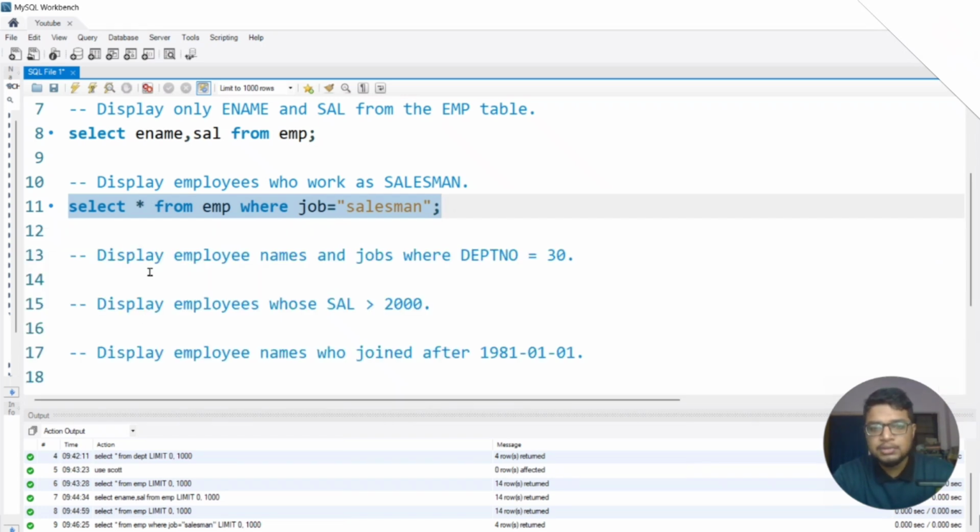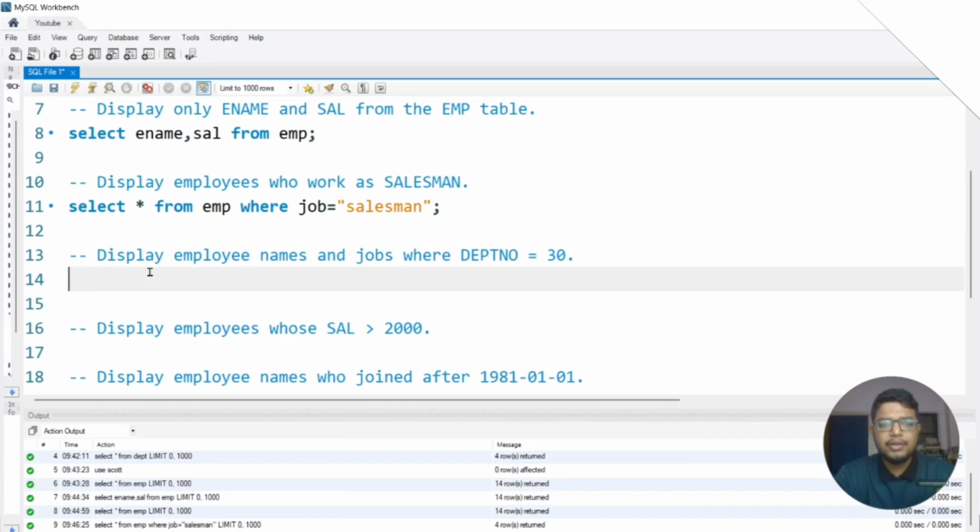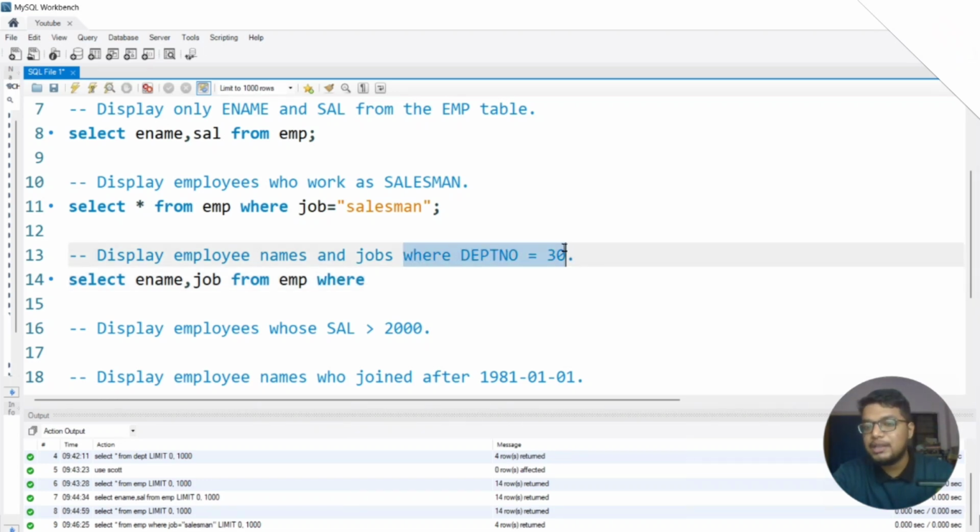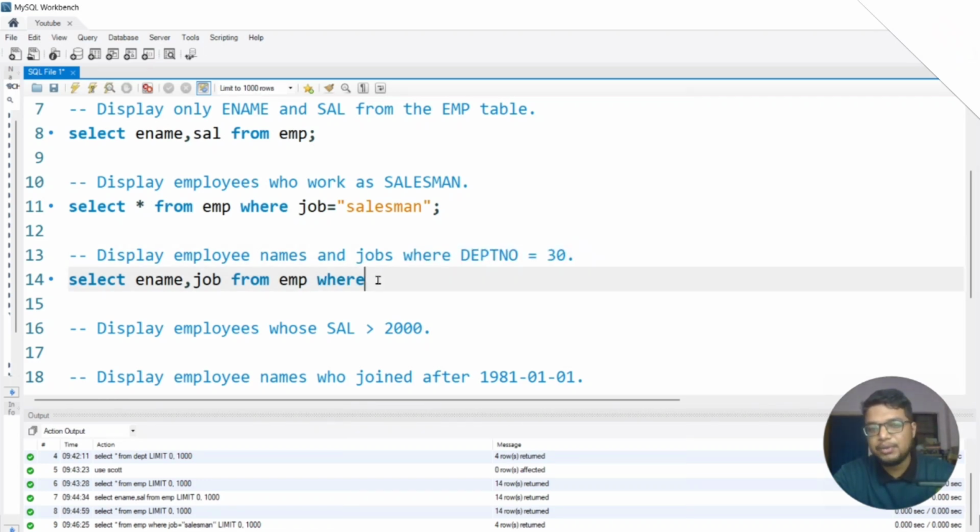Display employee names and jobs where department number equals 30. How can we see that? Here the projection part is mentioned. We have to select employee name and job. We know employee name is represented by ename in our employee table, and then we have to select the job, from our employee table. Now we have to define the condition. Here it is directly mentioned that we have to find the department number equal to 30.